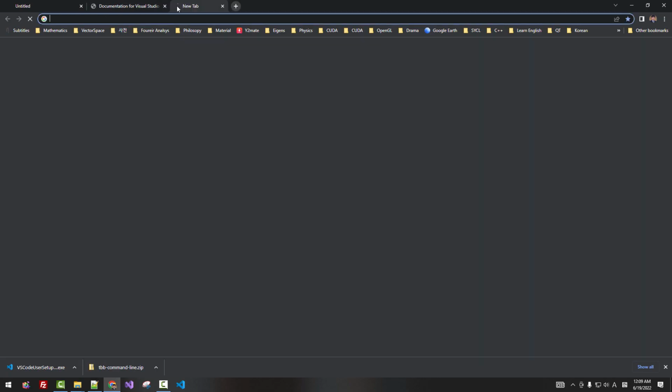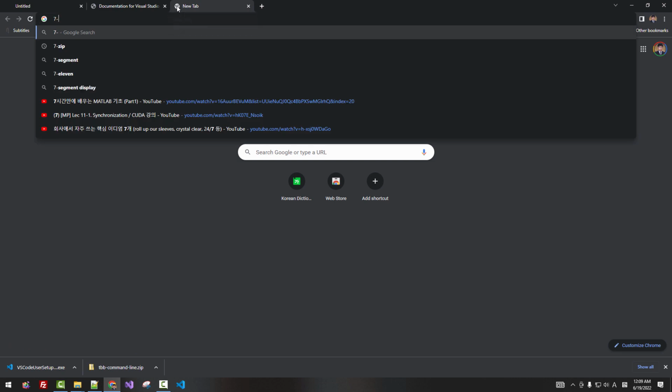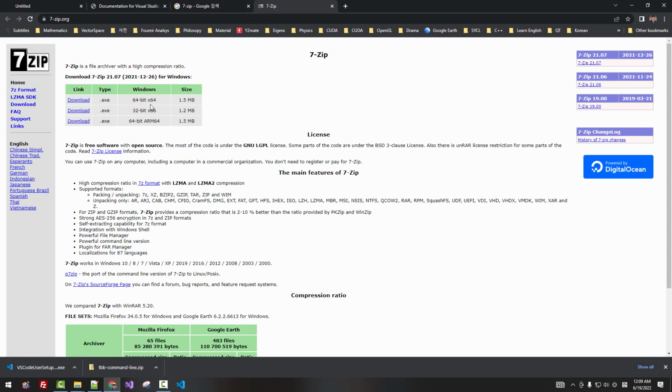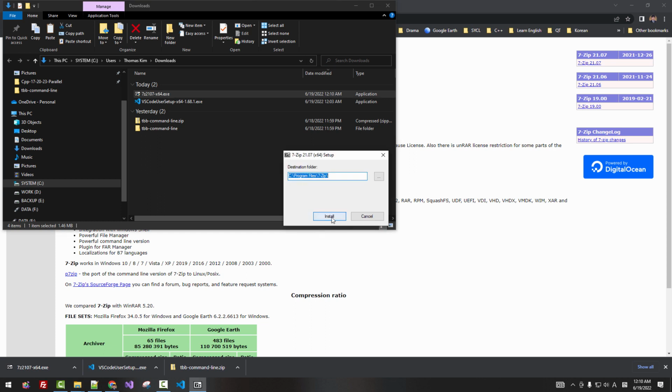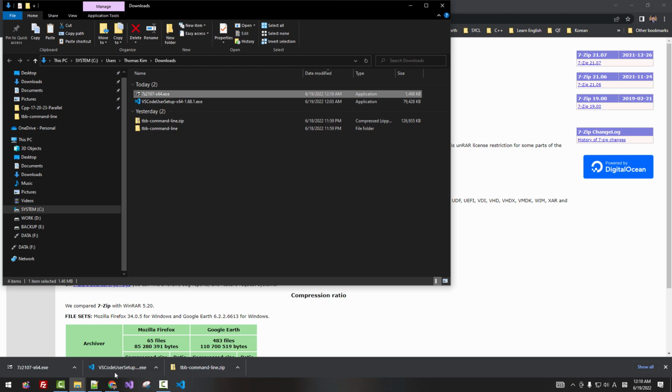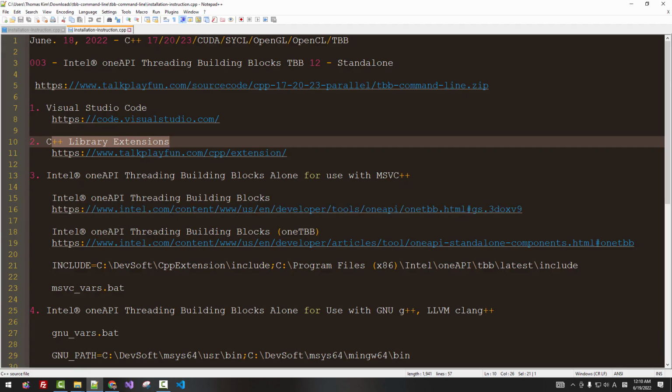I need one more tool, 7zip. I would download this one. Download. Show in folder. Double click 7zip. Yes. Install. Close.